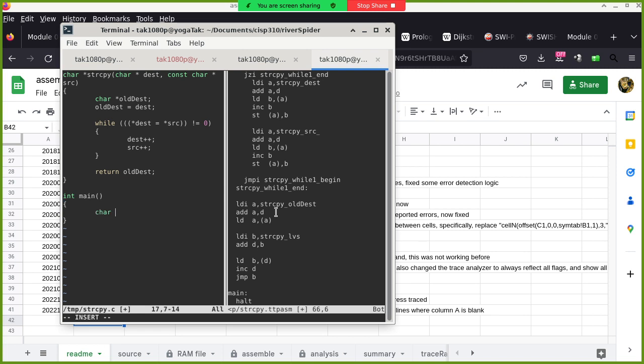So the local buffer is a char array, and I'm just getting too lazy. I'll just give it 10 bytes like so. And then we'll say string copy to buffer from the literal string of, once again, "TAK", like that, and then return 0. Okay, so that's the C code.